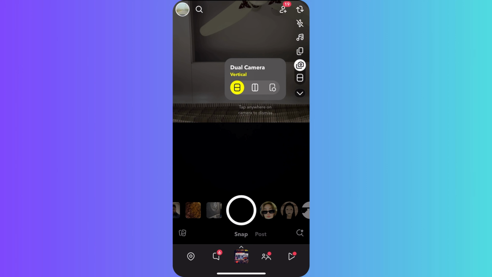So this is how you are going to capture photos from dual camera, and this is how you are going to use dual camera on Snapchat.